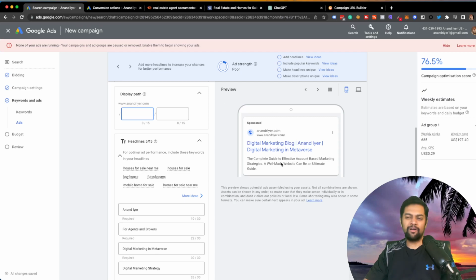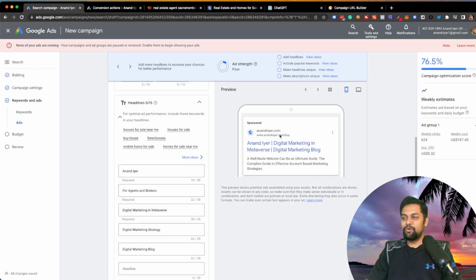So let's say you are running an ad for, you know, people who are interested in buying a house instead of selling a house. So you can just, for display purpose, say buy, and as you can see, the display URL changes over here. That's pretty cool.